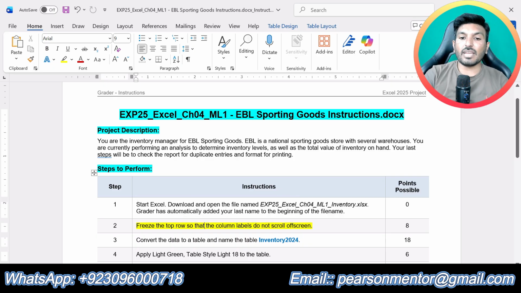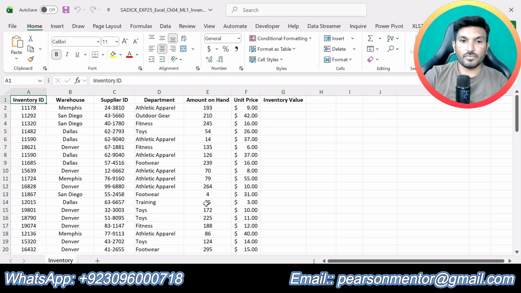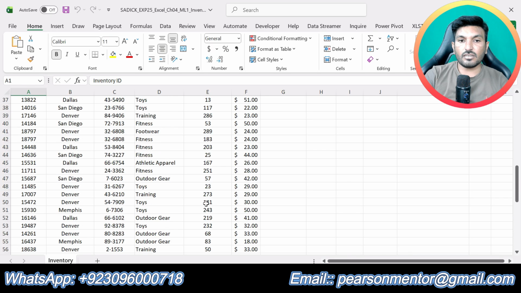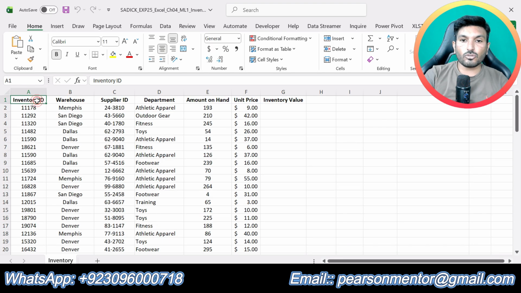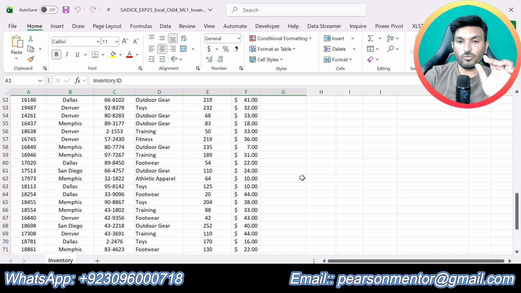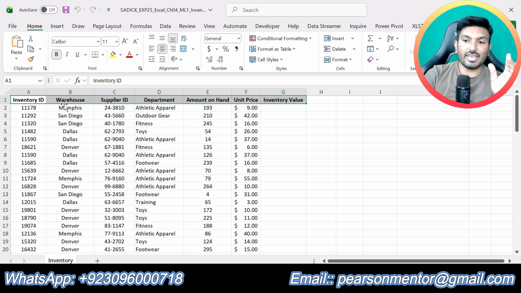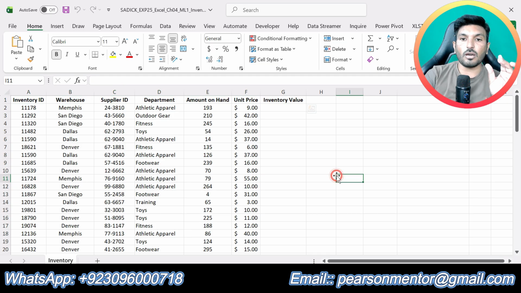Freeze the top row so that the column labels do not scroll off screen. Now you can see that when we scroll the screen down, the top row is also moving. This top row that has the column headings is not static. But we are supposed to make this top row that has the column headings static. For this purpose, we are supposed to freeze the pane.